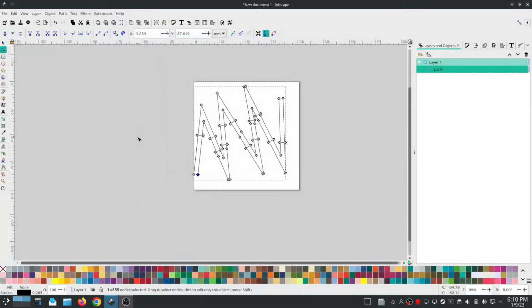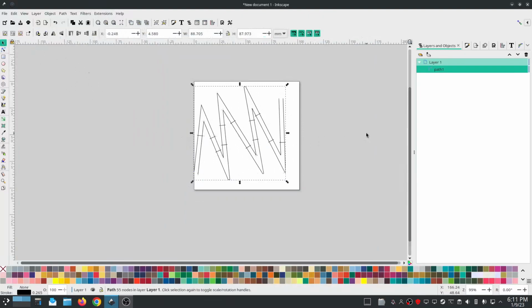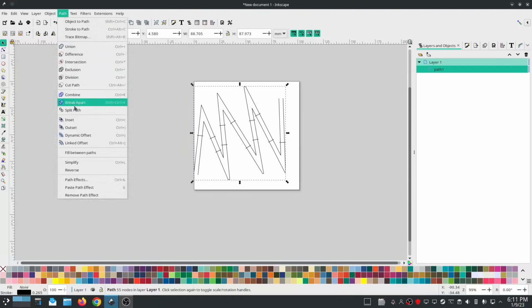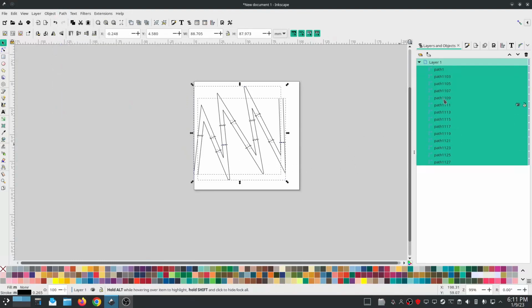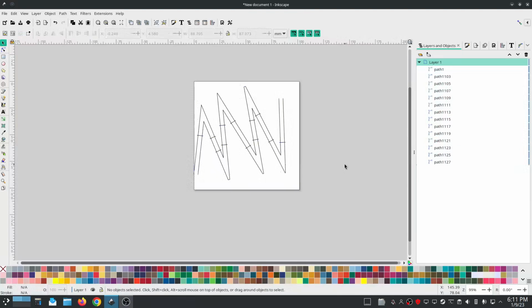So the other way is a little bit more complicated, a little bit. It's actually about as easy, but it is a little bit more complicated. Right now I have one path. It is the satin column. That is my one path. I'm going to go to path, break apart. Now I have all my bits and pieces of a satin column.